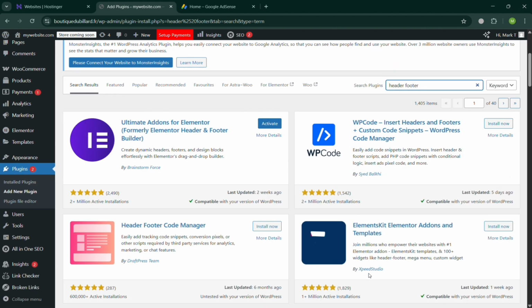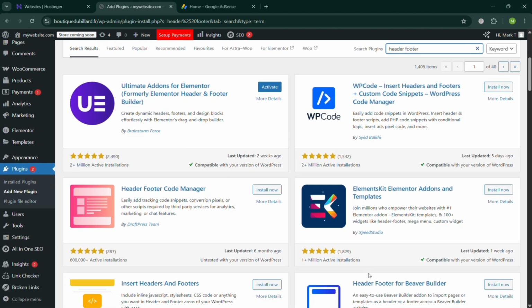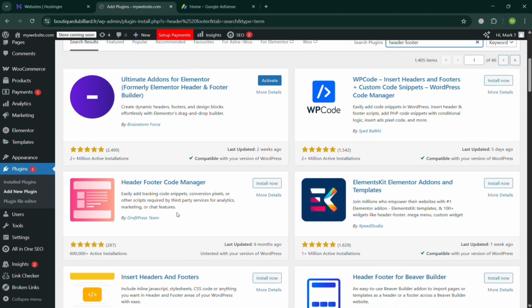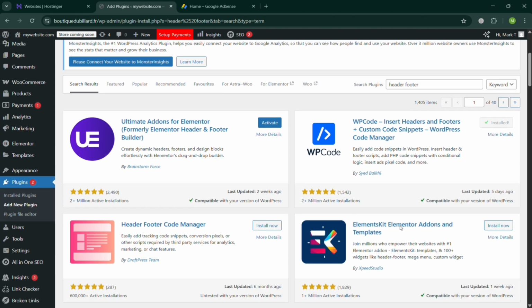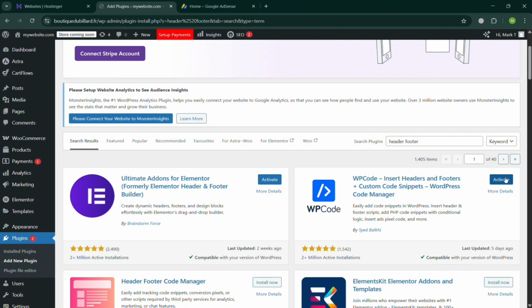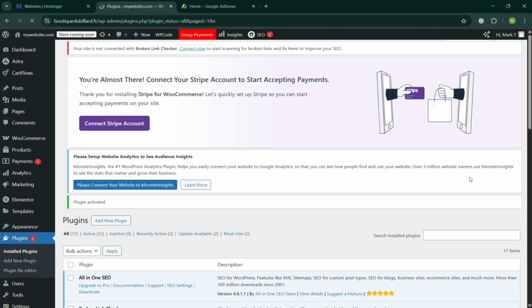And as you can see in here, we have a variety of options to choose from. But of all those options, I'm going to choose this WP Code. So to proceed, click the install button, and after that, all you need to do is wait for it to load until it shows you this button that says activate.